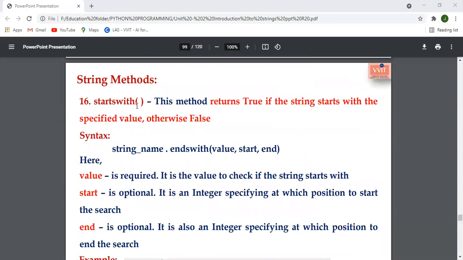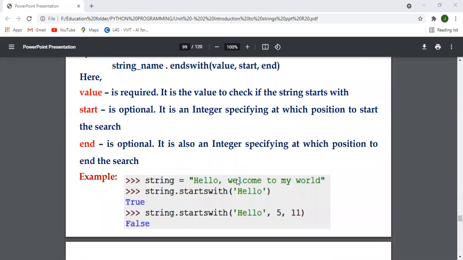And the string startswith function is quite opposite to endswith. This method returns true if the string starts with the specified value, and otherwise it returns false. The general syntax is string name dot startswith(value, start, end). Here value is required. Why? Because we have to give an input to check whether the string starts with that input or not. And start and end are optional.